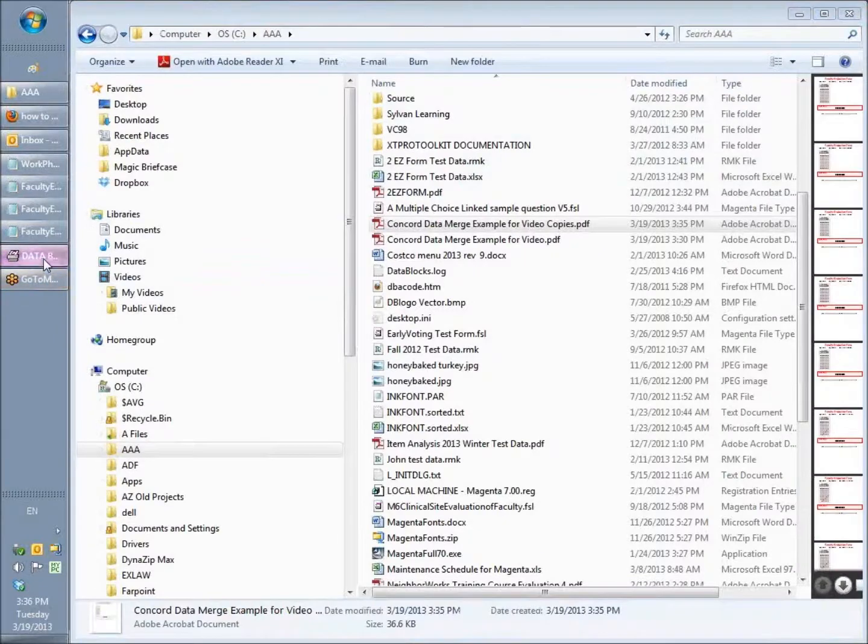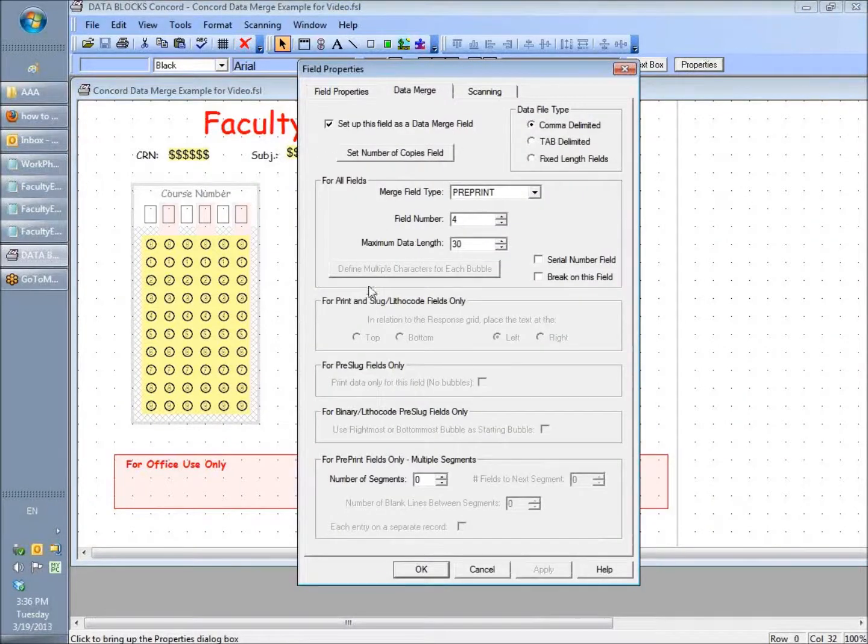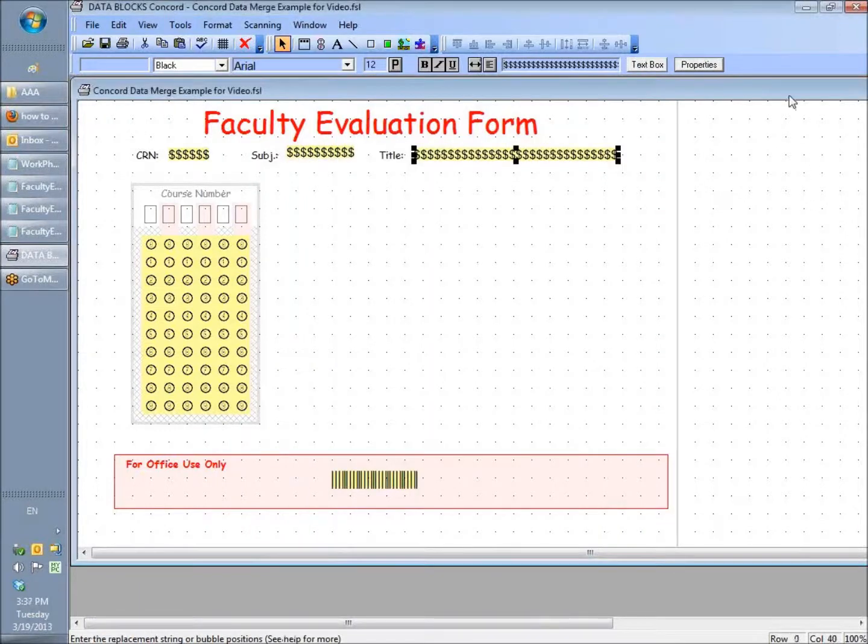Okay. And that is the conclusion of today's video. That is how to set up some basic fields, data merge fields. If you want to know more about some of the other features that you can see on the properties data merge tab, you can use the Concord manual. It does describe what all of these things do in detail. So that concludes our video for today.